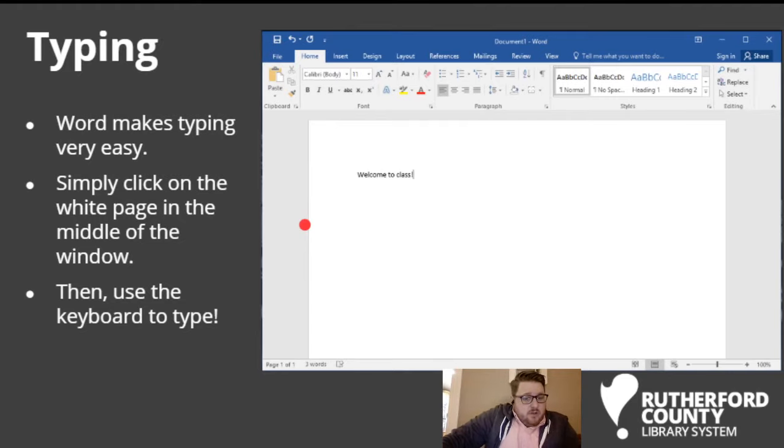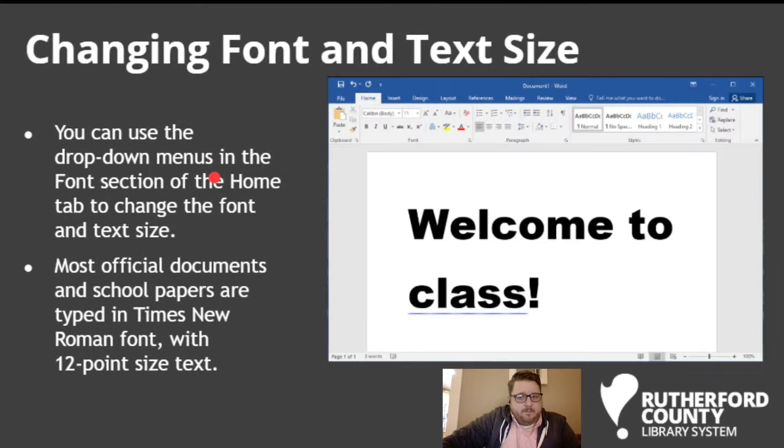As I've already illustrated with all three of these programs, typing is easy. You just click into the body of the document, and then start typing. So say you're writing a letter or a resume, you just click there and start typing away. And then once you've typed something, you can adjust it with some of the tools that we're going to learn here in just a moment. One of those tools is the ability to change your font and text size.